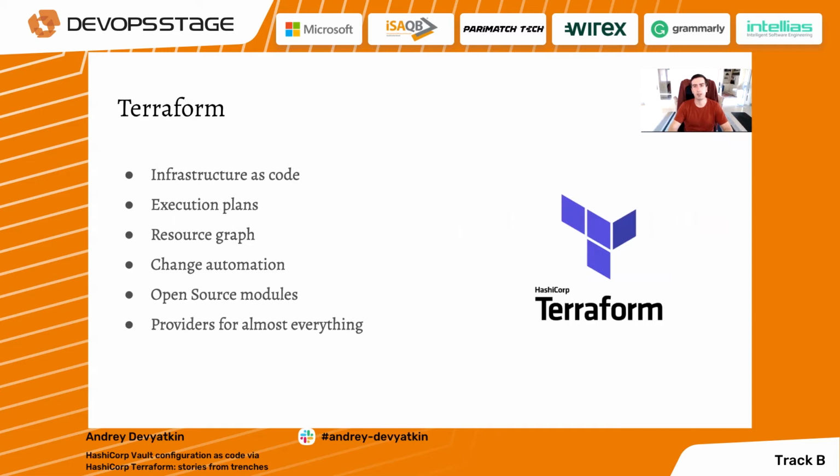So Terraform is a tool that is quite often used to implement infrastructure as code. It allows you to describe everything you want in a more or less declarative way, and then have executions planned so you can plan out what's exactly going to happen. Terraform is smart enough to know dependencies between the resources that you're about to create, and then it can create them in a particular order thanks to the resource graph.